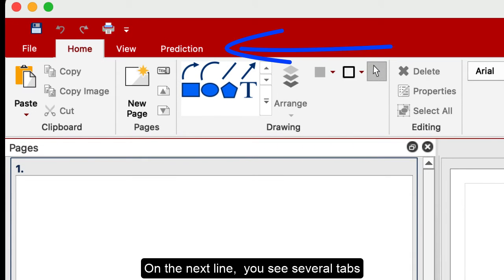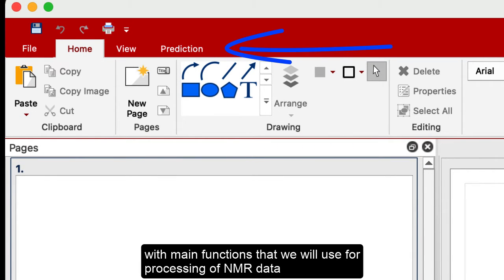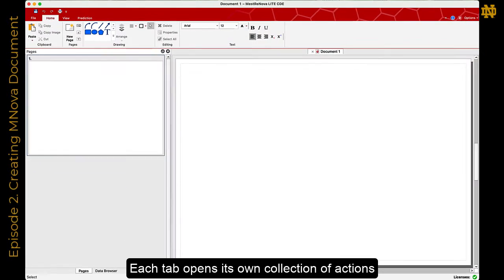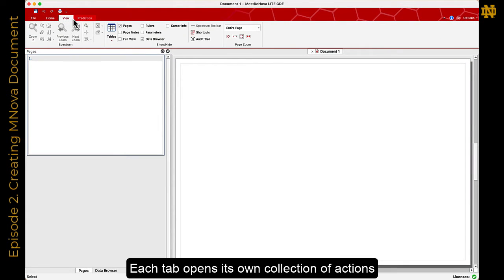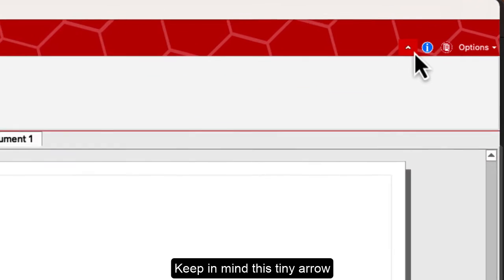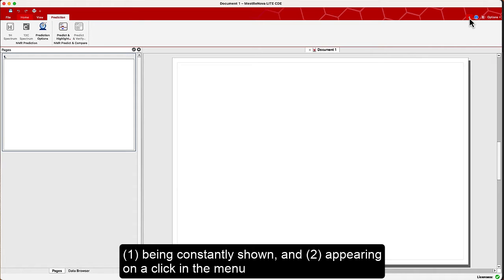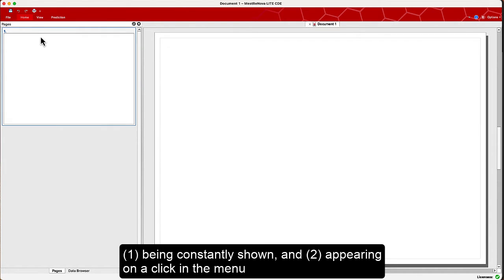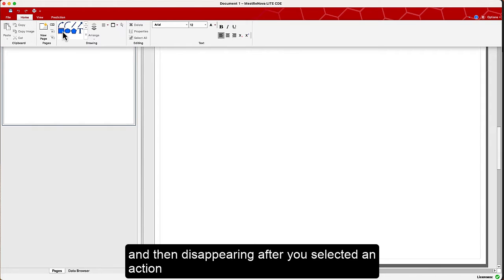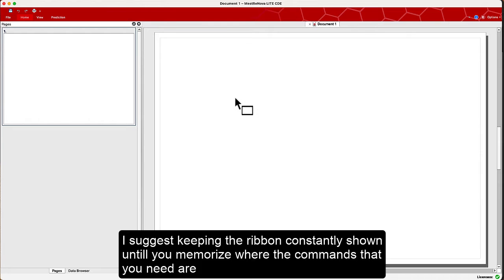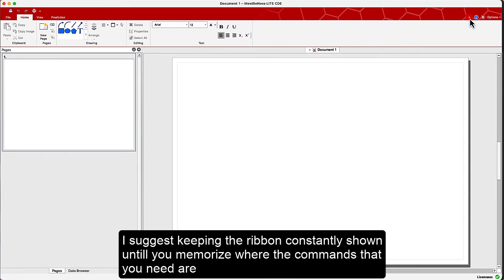On the next line, you see several tabs with main functions that we will use for processing of NMR data. Each tab opens its own collection of actions. Keep in mind this tiny arrow. It switches the ribbon between two modes. First being constantly shown, and second appearing on a click in the menu and then disappearing after you selected an action. I suggest keeping the ribbon constantly shown until you memorize where the commands that you need are.